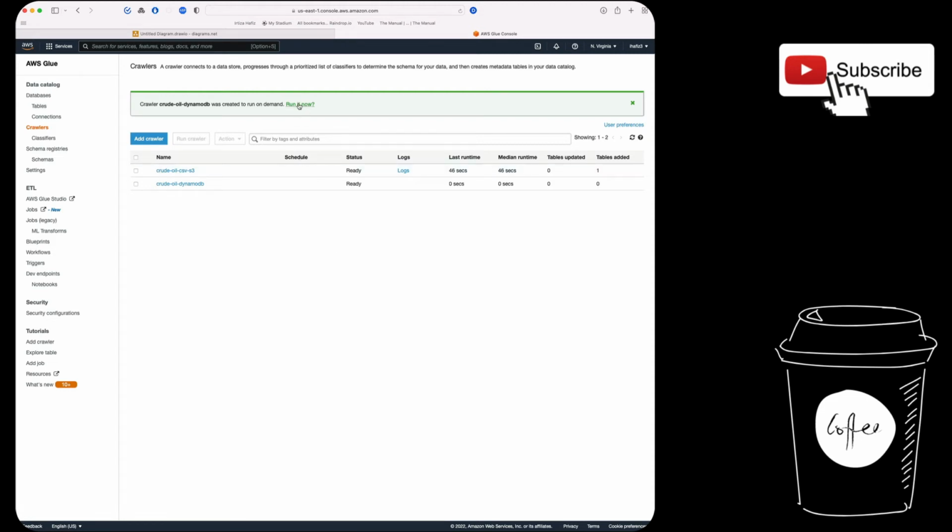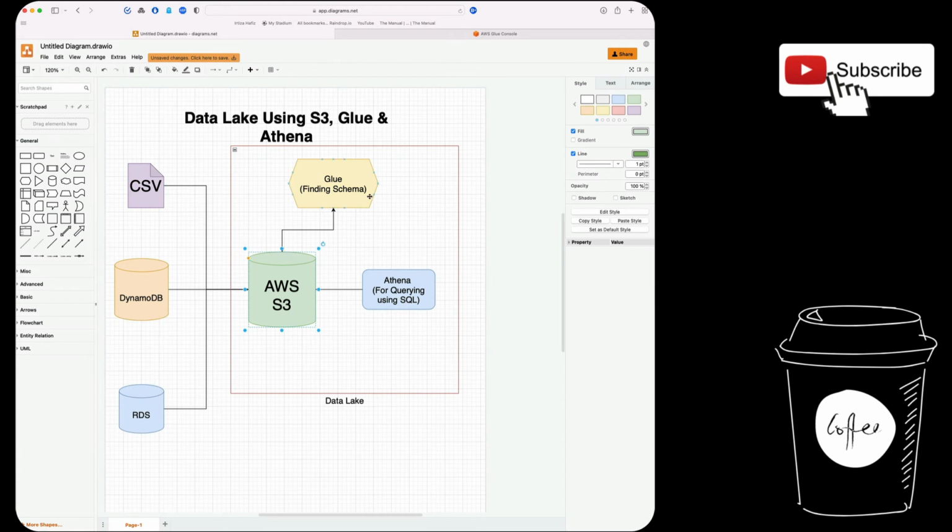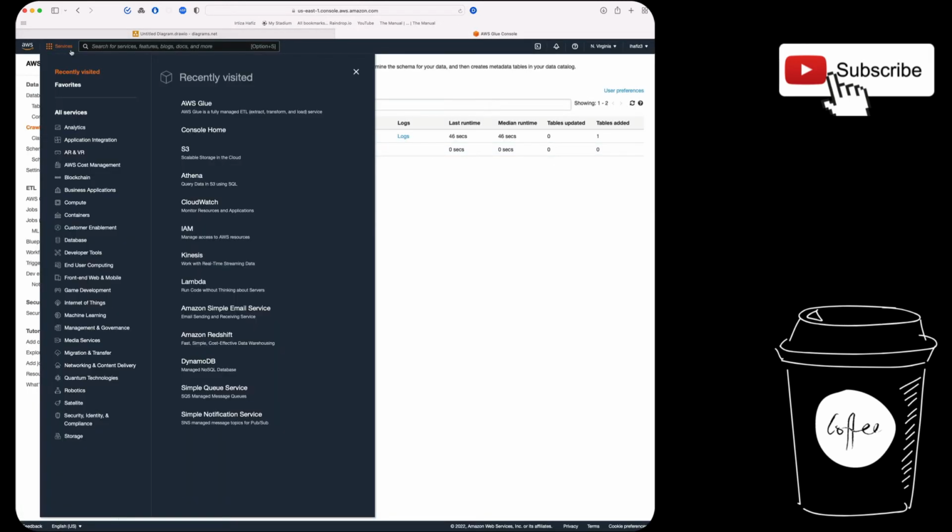So we're going to go ahead and hit run. This starts our crawler, which is running right now. What we're essentially doing is Glue going to the S3 bucket that you saw and trying to find the data. If you recall, I'm going to show that to you.